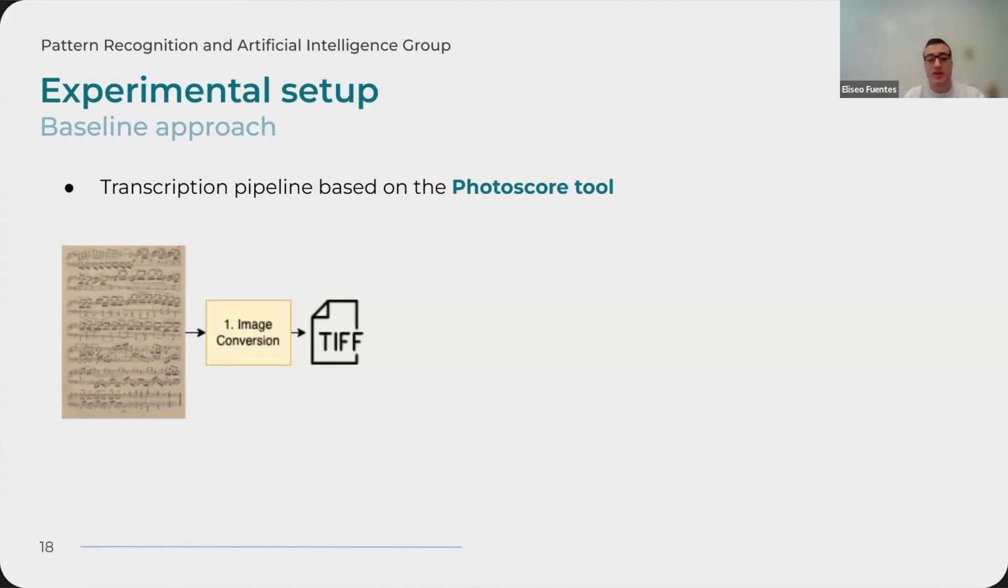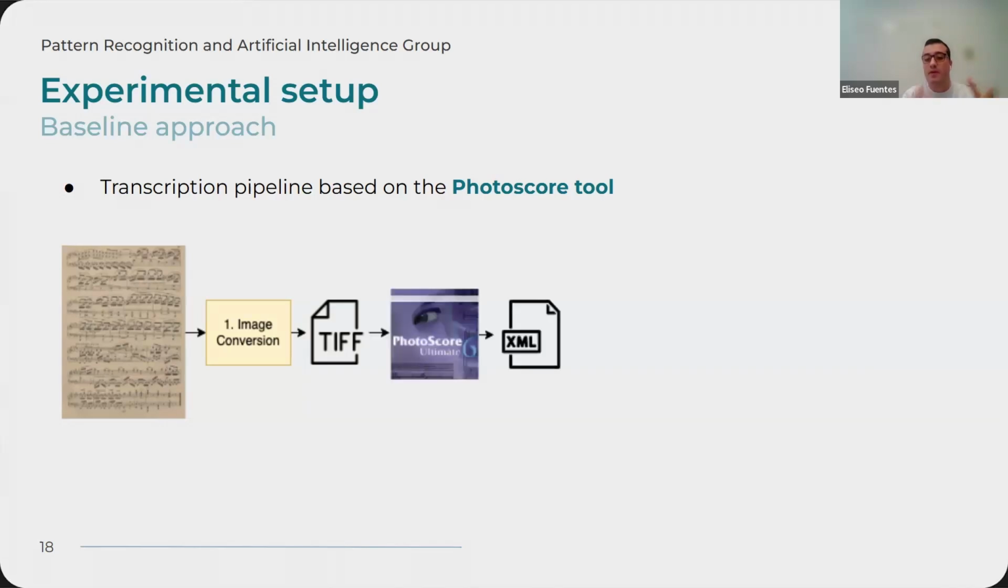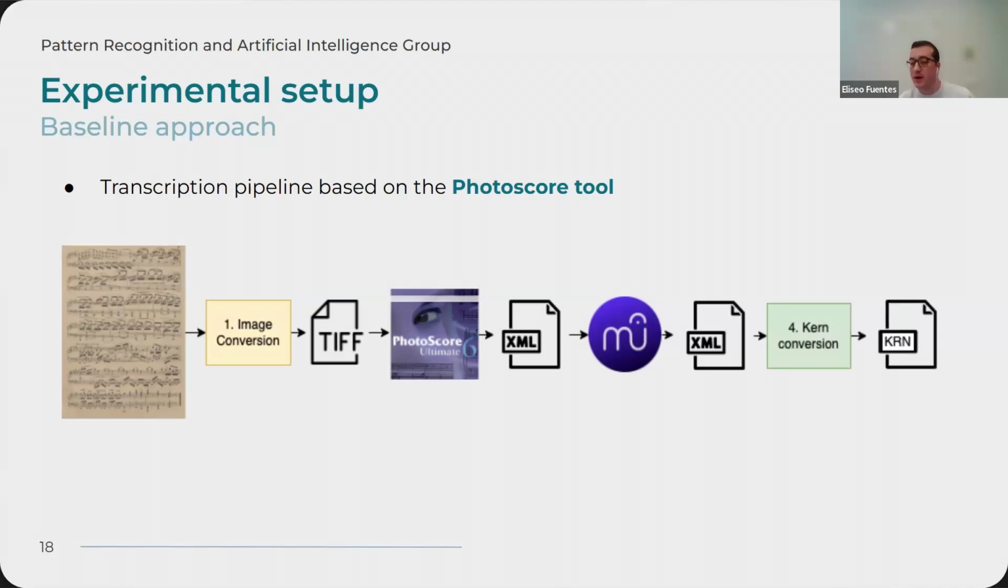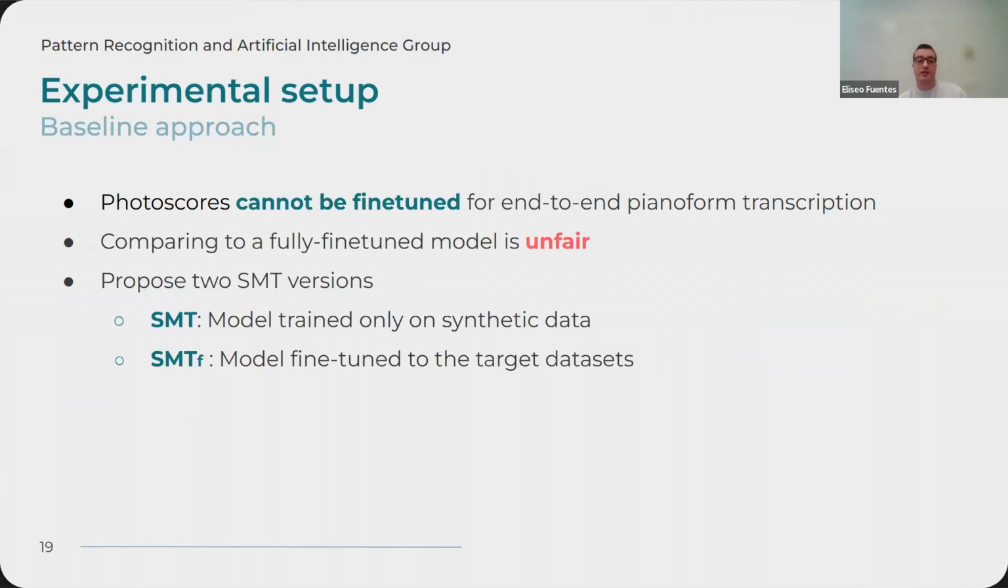So what we do is convert the images to the TIFF format, which is the one that PhotoScore uses. We perform transcription with PhotoScore Ultimate 6, and we obtain a MusicXML file. We then standardize them through the MuseScore tool, because converter tools, in this case Music21, prefer to use the MuseScore XML format rather than raw MusicXML format. And then we convert it to Humdrum **kern straightforwardly with the same tool, Music21, and then perform comparison.